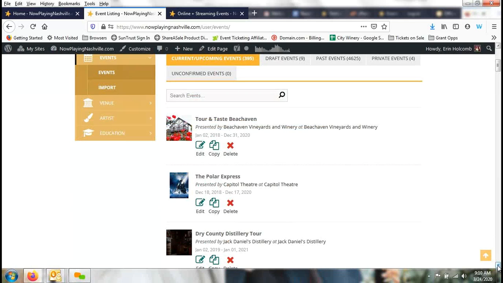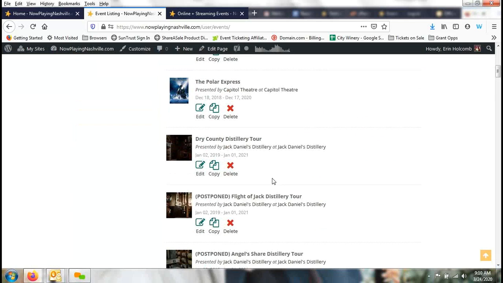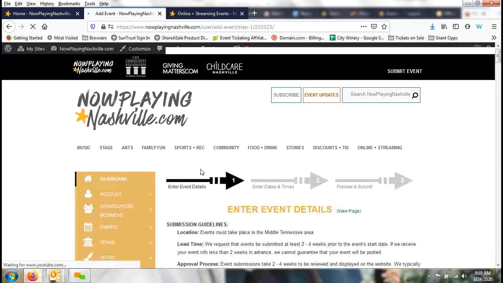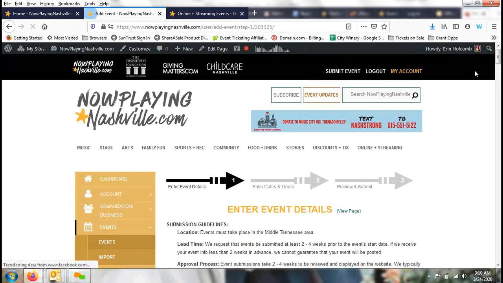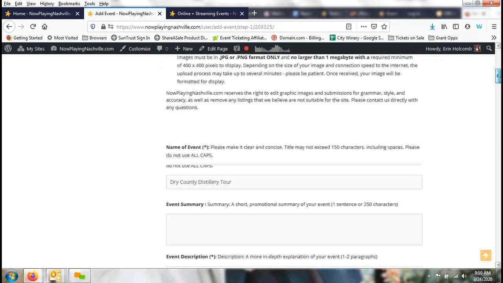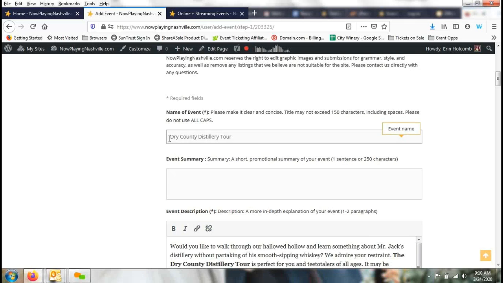So you'll see the Polar Express popping up. I don't know why that is showing up there, but also this Jack Daniels. I'm going to go in and edit this as an example, because currently Jack Daniels is not open. So we're just going to say postponed here.